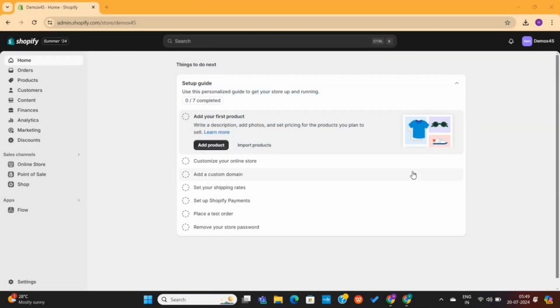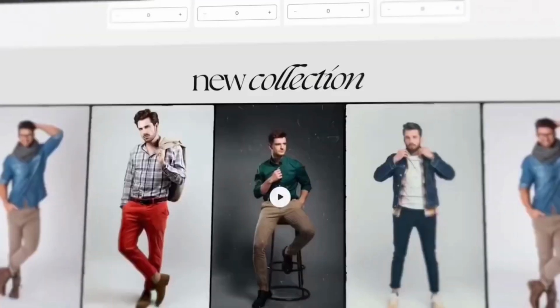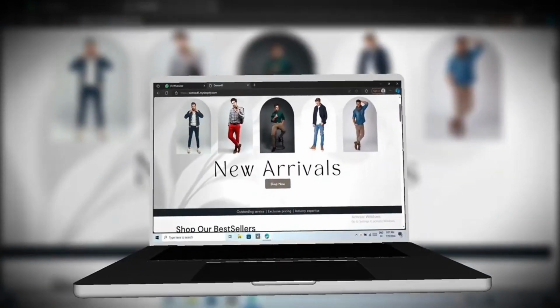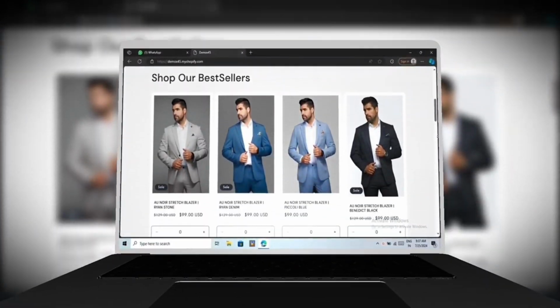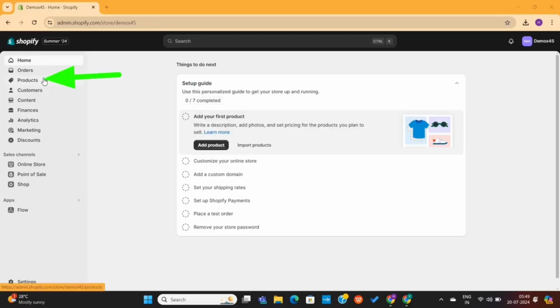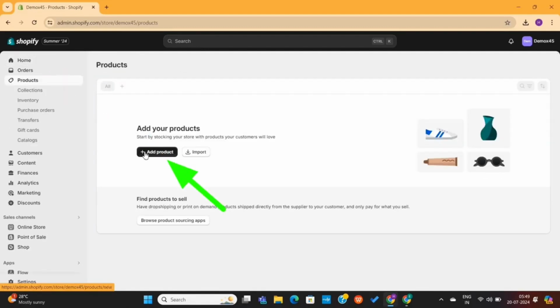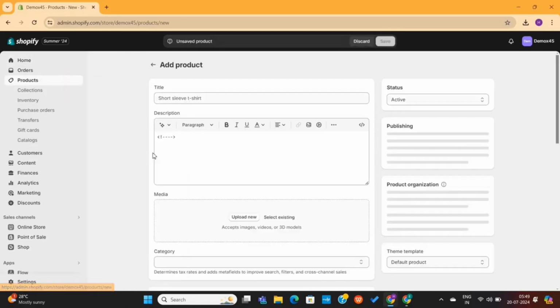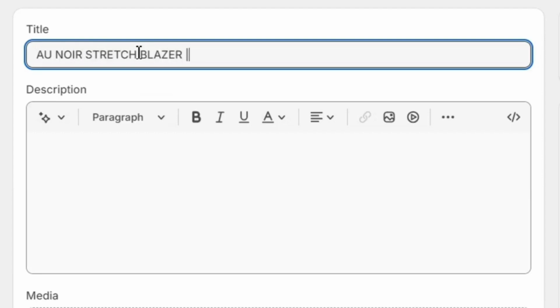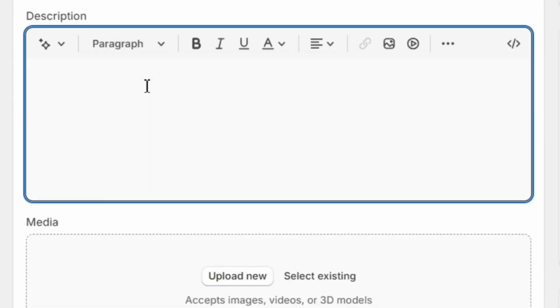Once you sign up for Shopify, you'll be taken to the dashboard. And before we design our store, it's important to add our products into the store. This will make the design process much easier. So, click on Products on the left menu, and then click on Add Product. First, enter your product title here. Next, we need to enter the description.